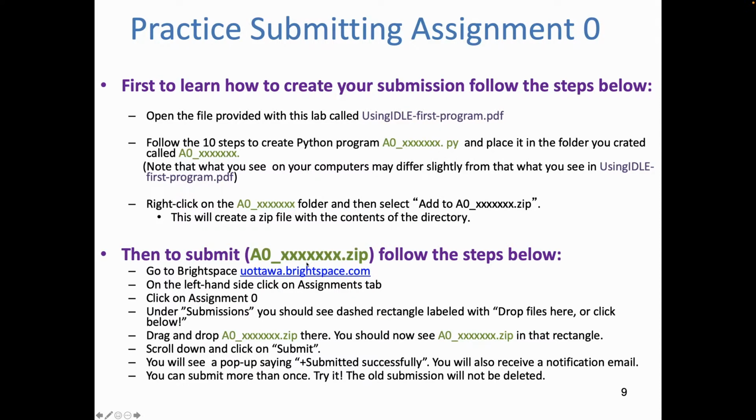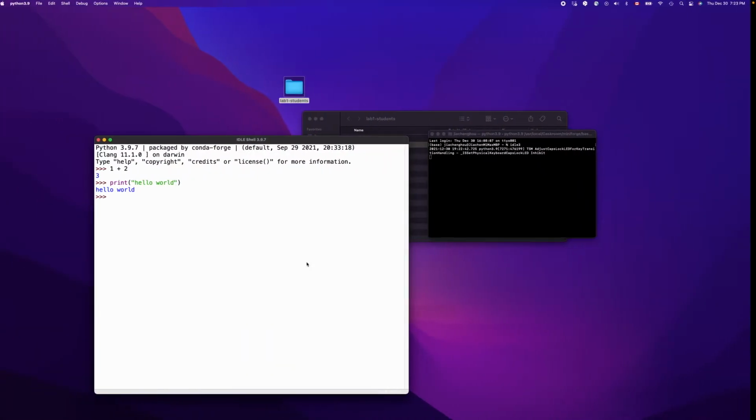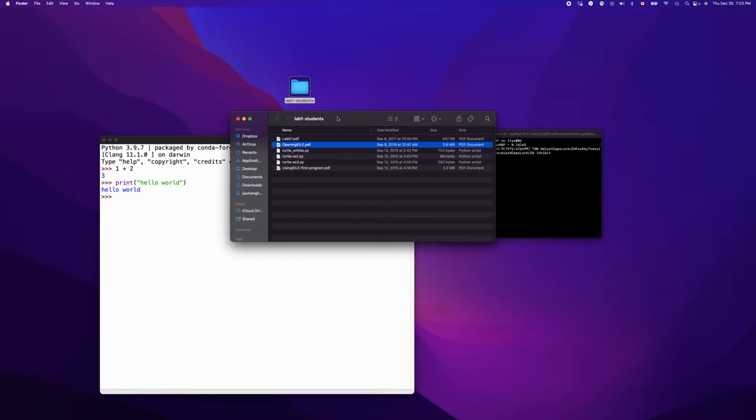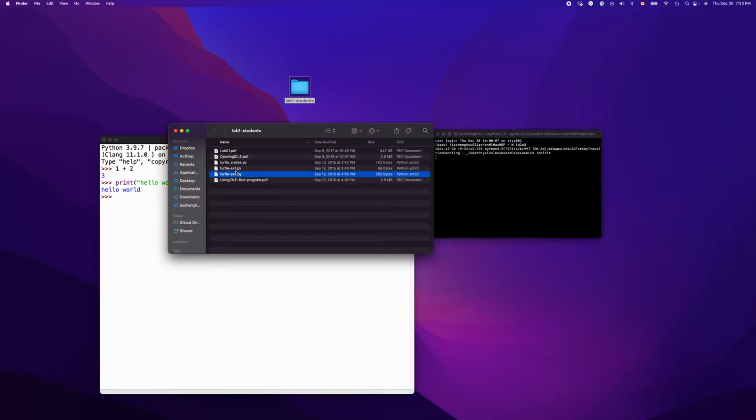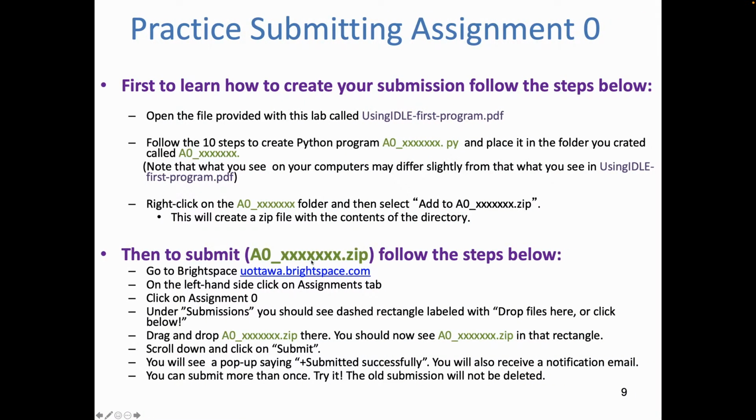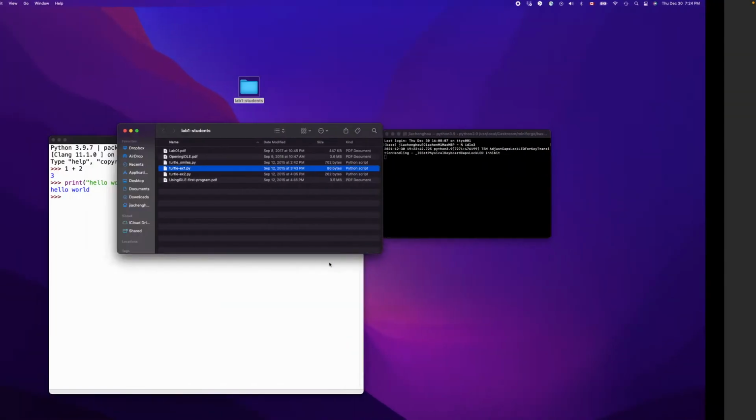So for today's lab, you have 2 exercises. This one, turtle access1.py and turtle access2.py. You need to submit these two Python scripts, and I will show you guys how to create the zip file.